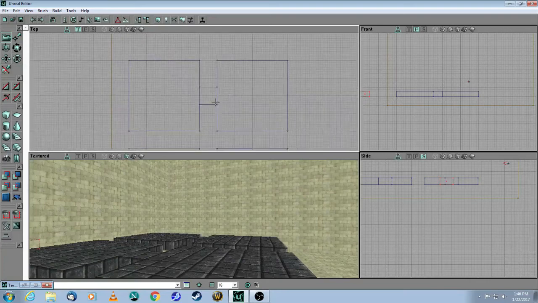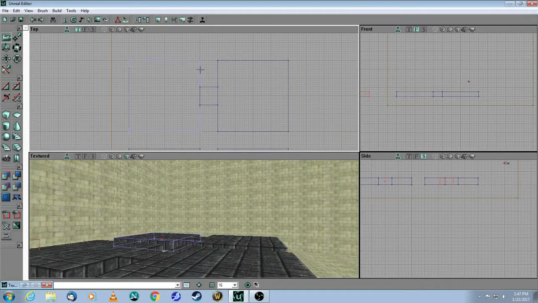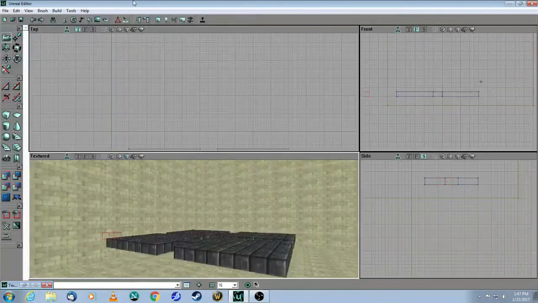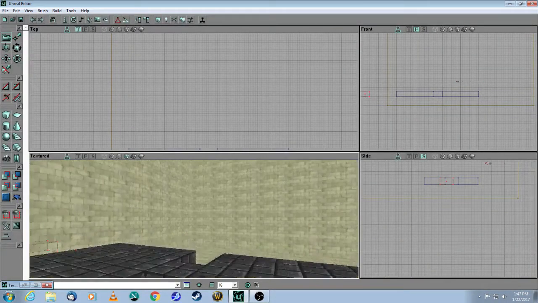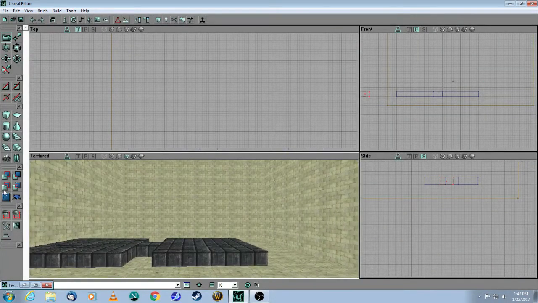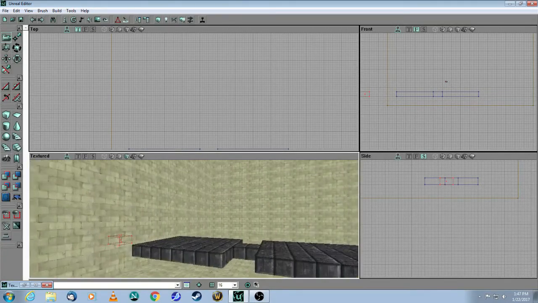So what I'm going to do is delete these three brushes. So basically just use the delete key. And I'm going to show you another method for doing this, and let me hit build. So over here on the left, there's a button called intersect. And I'm going to show you that technique right now.